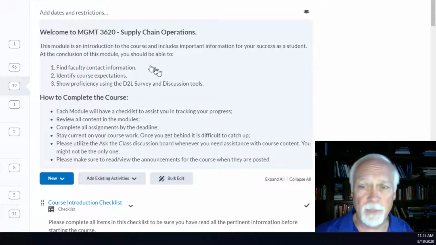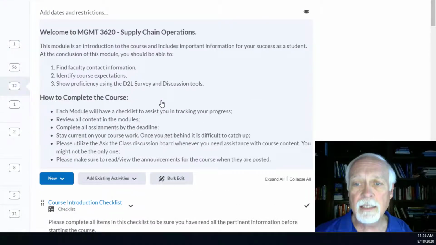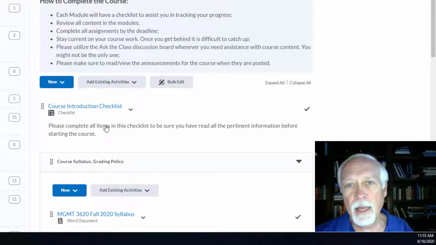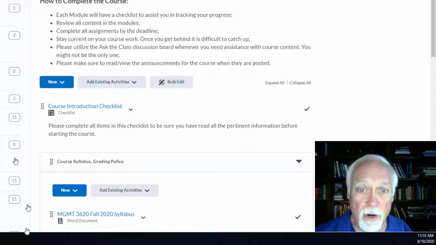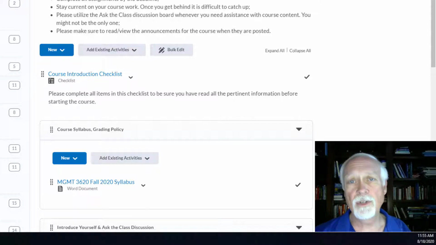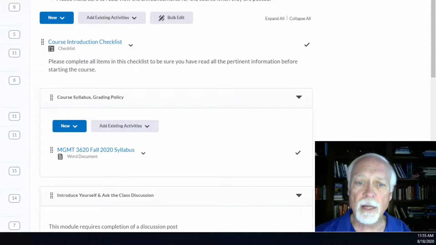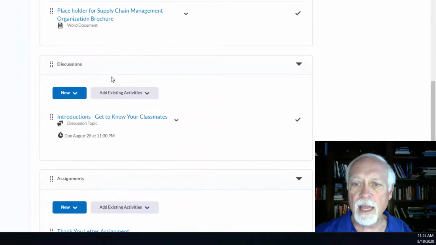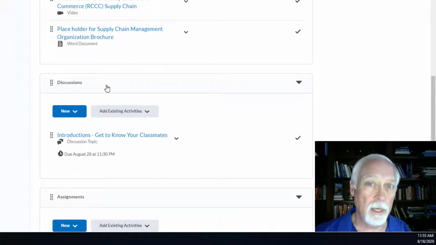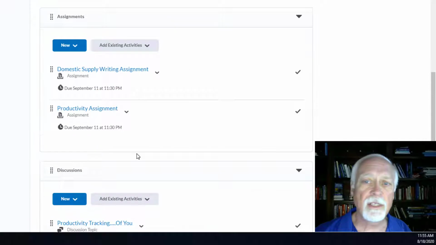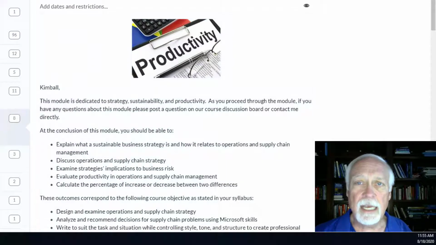If you go into the content, it looks something like this. You'll see a welcome, and it describes how to complete the course and how the course is laid out. The course is laid out, I believe, in a way that's very consistent from module to module. Looking over here on the left, we have an introduction section, and then we have seven modules in the course. Each module, when you click it, you'll see resources and lectures, discussions, assignments, quizzes. You'll see that format in each one of the sections, so it should be easy to follow along.